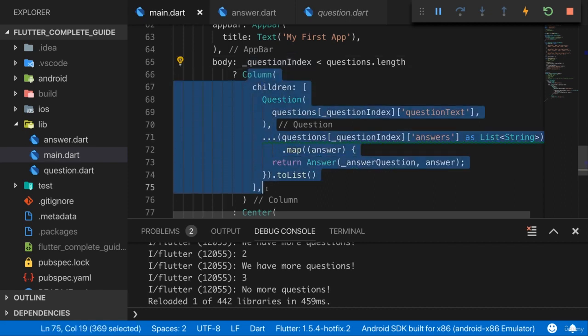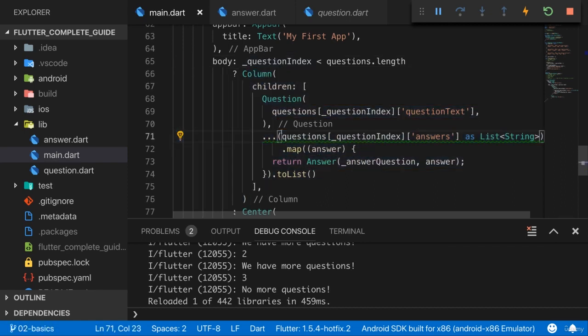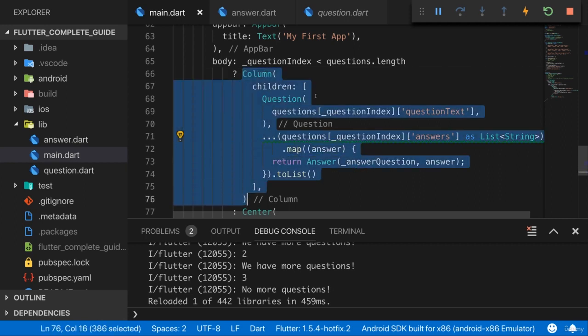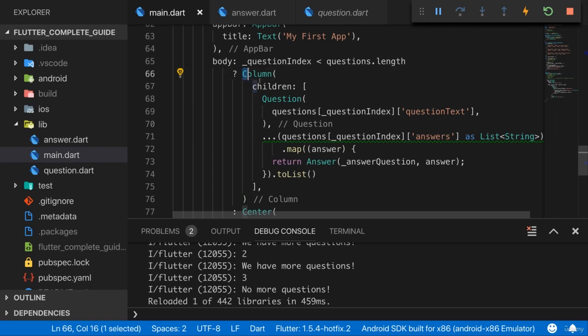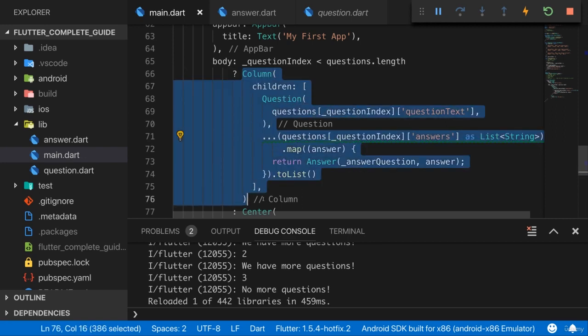And to be honest, it isn't even that complex. You can and you will throughout this course have way more complex widget structures than this column here. And what could we do about that to make that more readable? If you want to make your widget tree more readable and more manageable, one thing that should always come to your mind is splitting that.